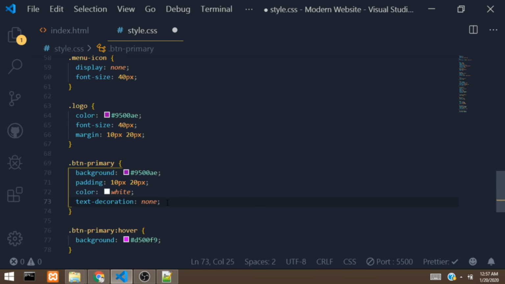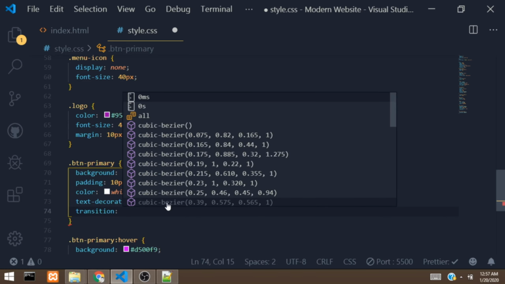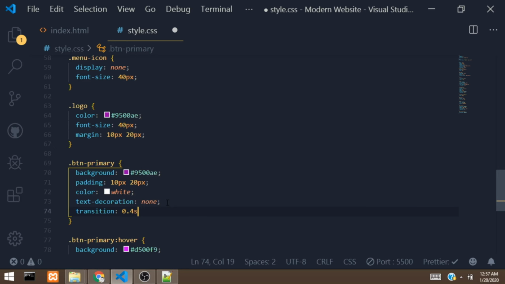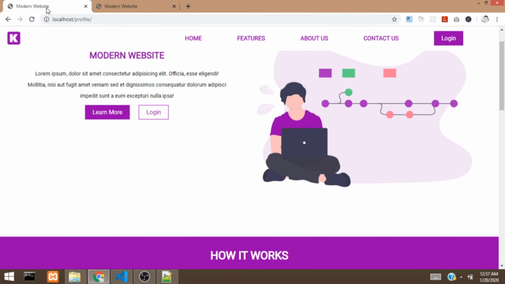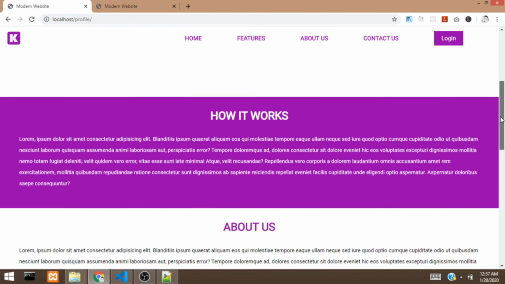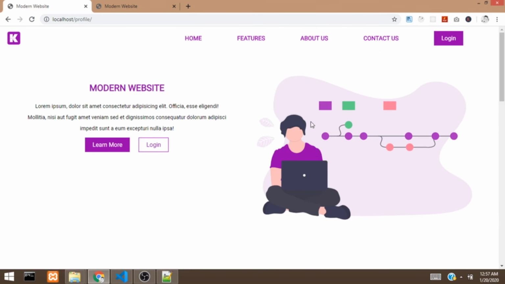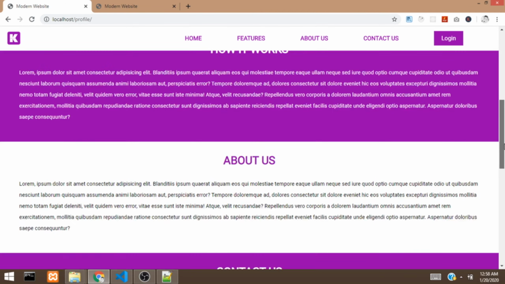We have to add some transition to it. So we'll say transition. We'll give it the duration of 0.4 seconds. So right now it's working fine. The link also is okay. So next we are going to start working with the main right here. So we are going to add this banner right here and also this SVG image. Then after that we are going to add the various section. Then we work with the footer.